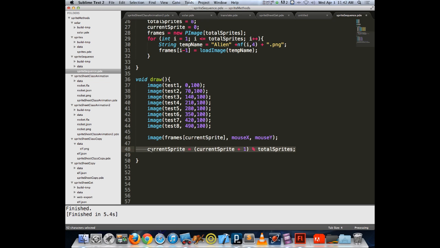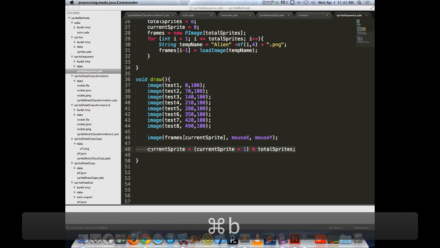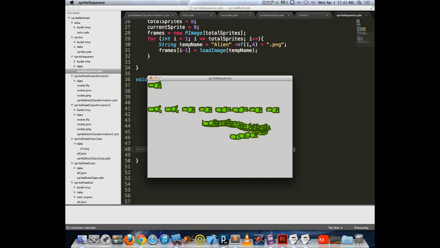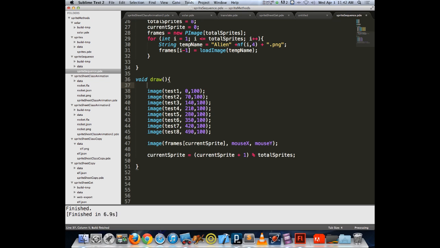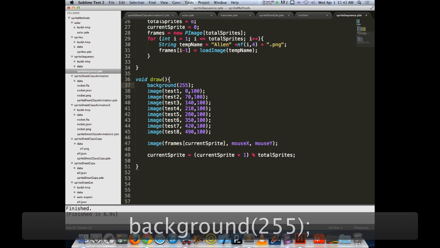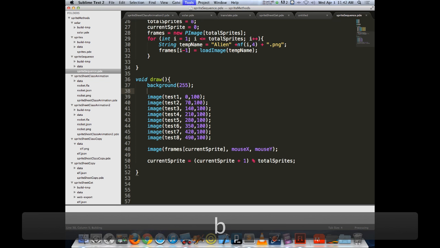You could use current sprite plus plus. If current sprite is greater than total sprites, reset it back to 0. So you could write it out using an if statement. It's about 5 lines of code. This one line, I think, is better. Now, doing that means every frame current sprite is updating, and now we should see my little alien dude updating. And I'm going to just put in a background command so the background updates itself, so it's clean.